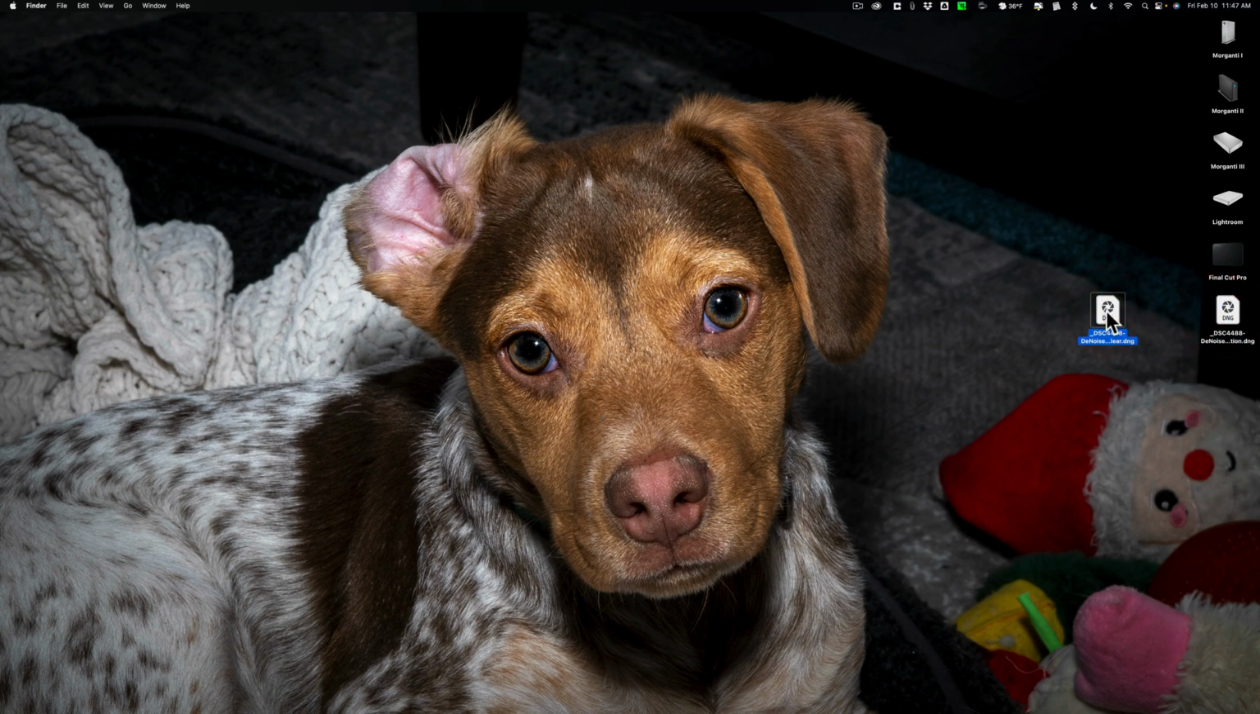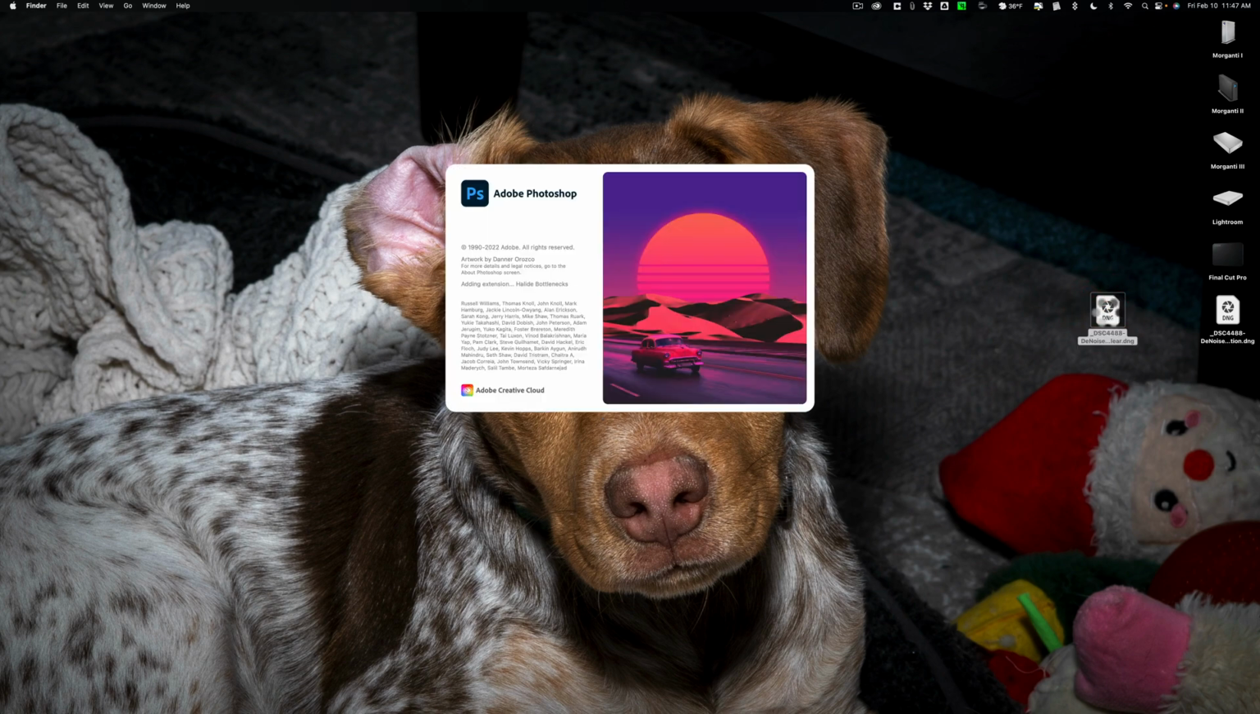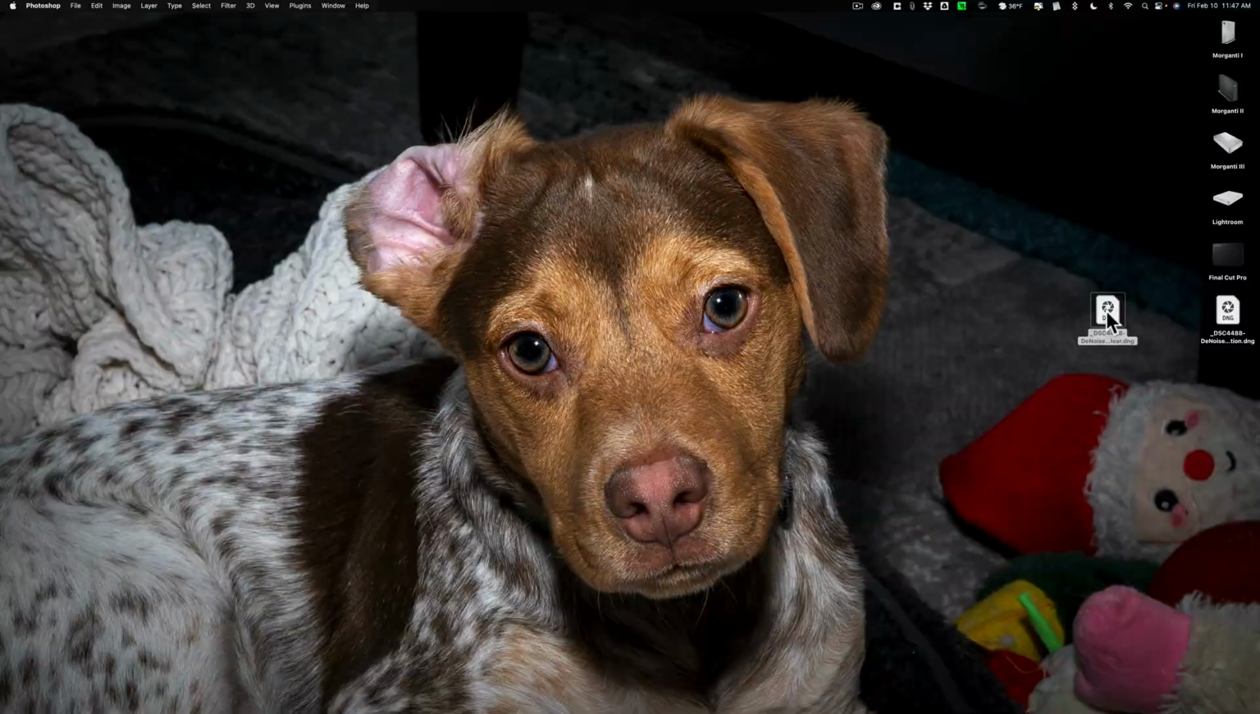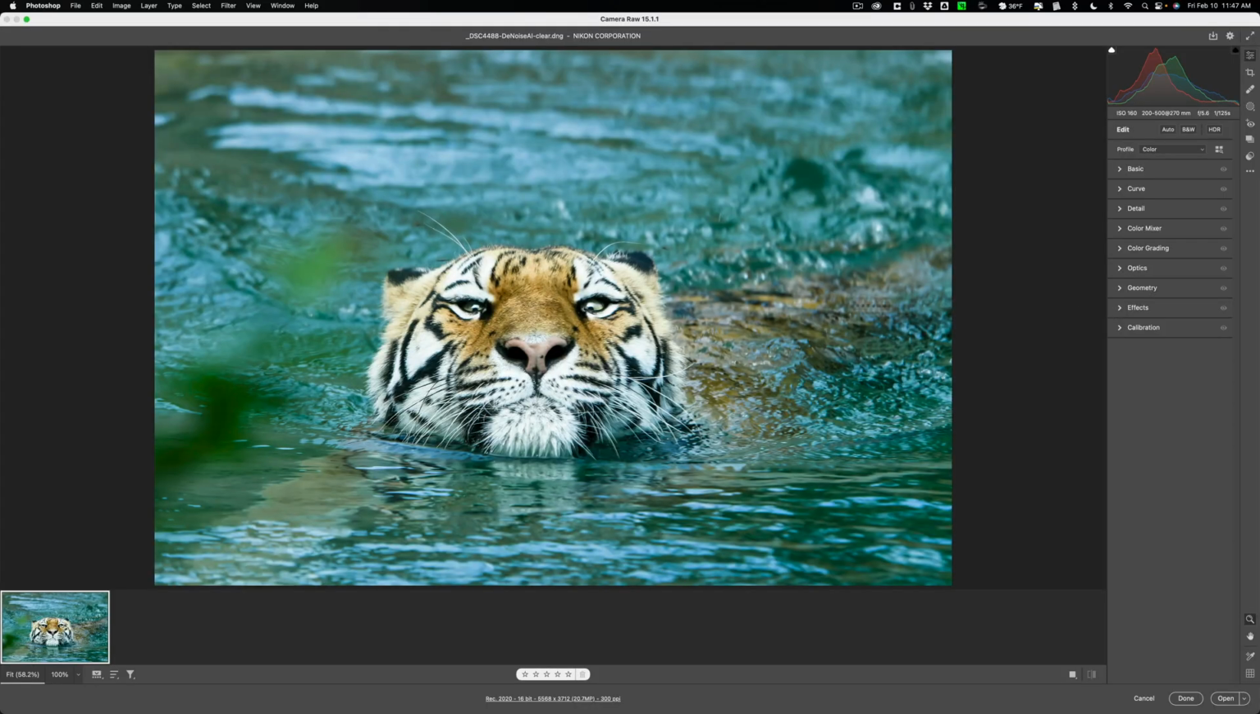So if I now double click on this, it will open up because I have my system set up to open up raw files by default in Photoshop. So it'll open this up in Photoshop, and then I could continue my editing here. Now you can see where it opens up because it is a raw file in Camera Raw. It is now sharp. We'll just edit it from here.